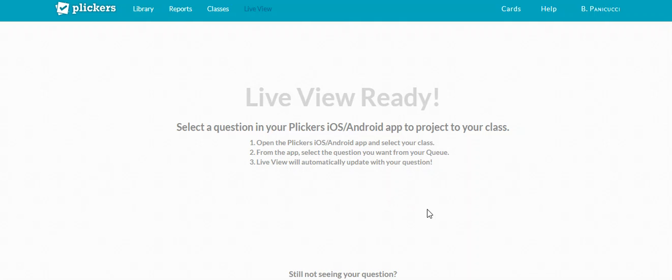So now this is where you control it from your phone. You need to download the app. It's free. It's called Plickers. And when you open the app, you choose the period that you want to use, and then you can click on the questions in your queue. You also want to project from your computer onto your screen, because the questions you click from your phone will show up on the screen. So that's how you do the setup.